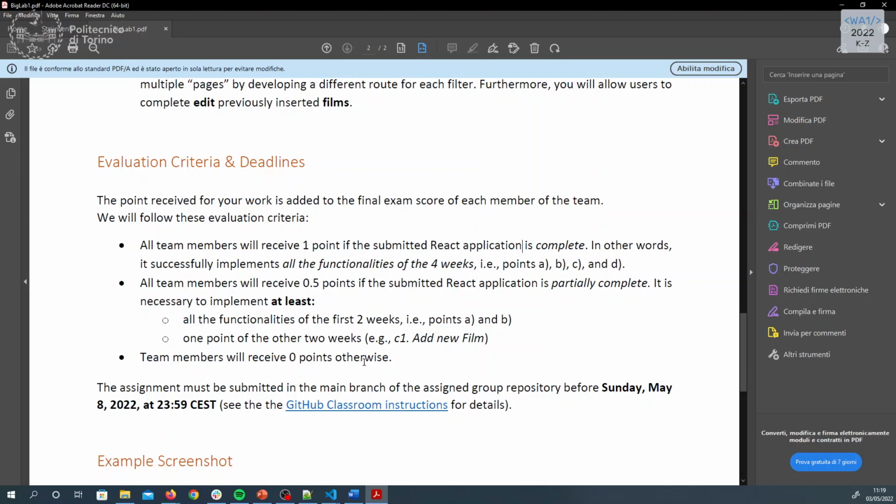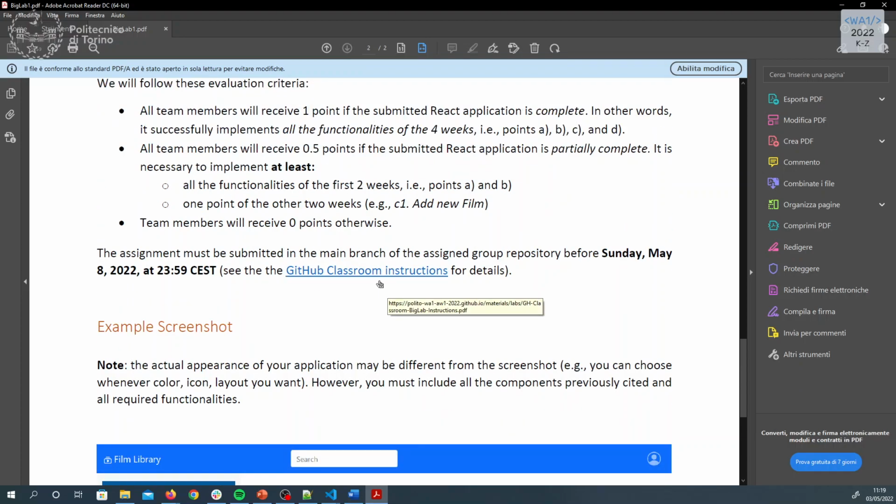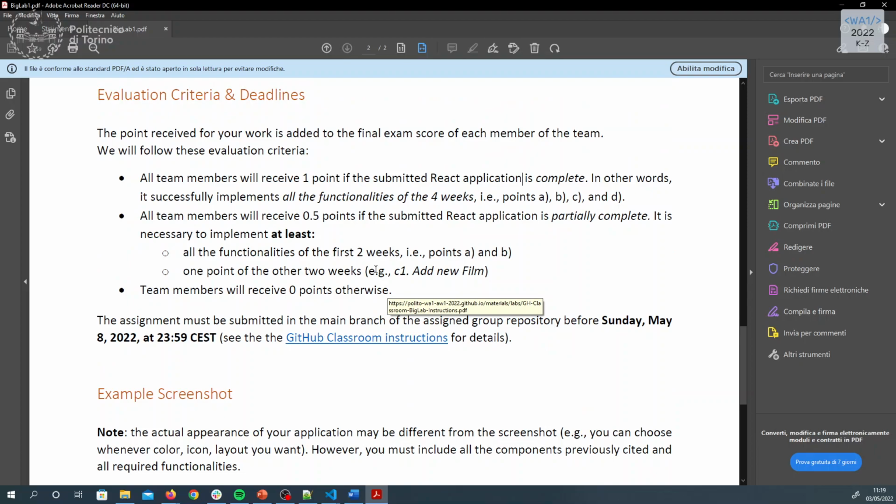Be aware that, as you can find in the classroom instructions, if we are not able to compile your application, you will get 0 points. So what we suggest you to do is, when you finish your code and your project, clone it in a different folder and try to compile it. If everything is okay, you are safe. What we will do is just run npm install and then npm start to execute the application.